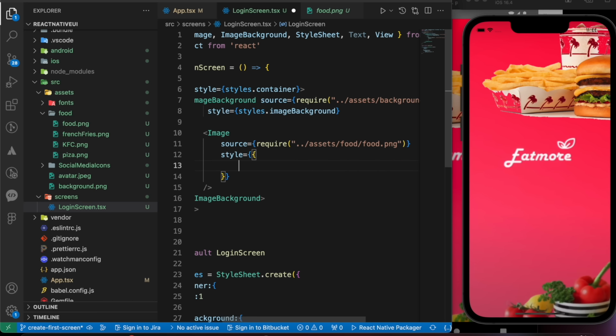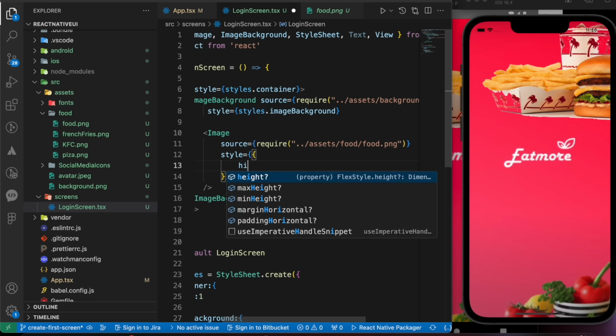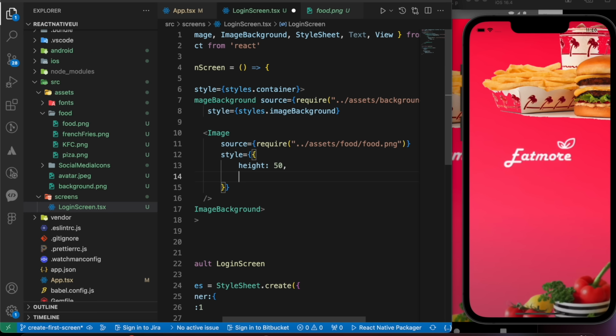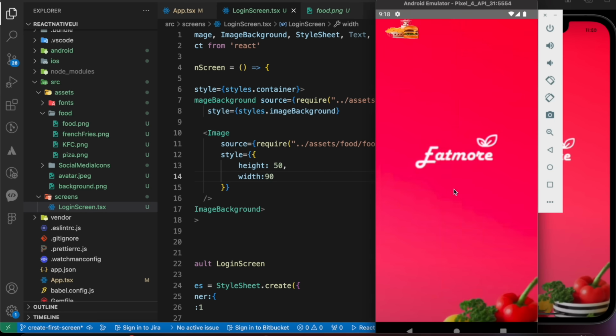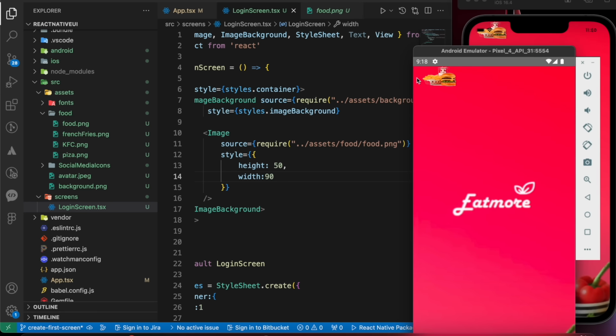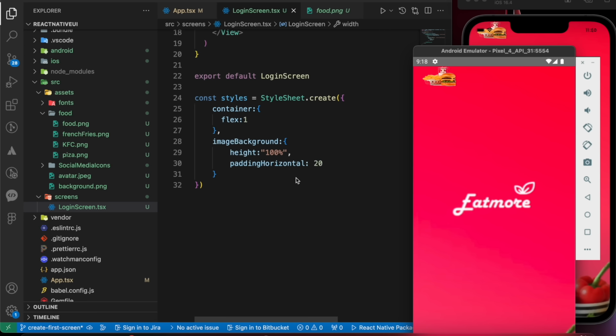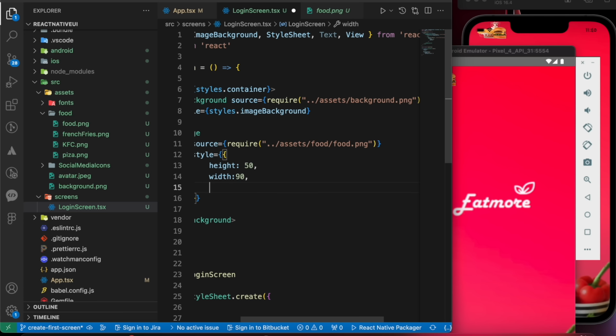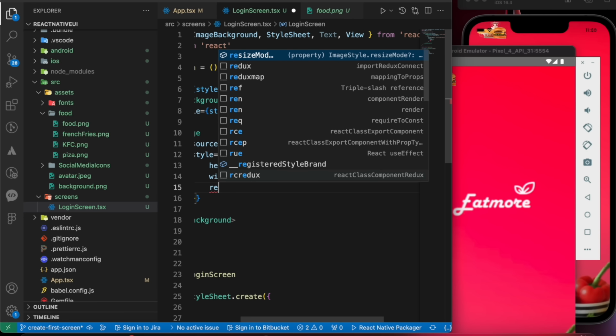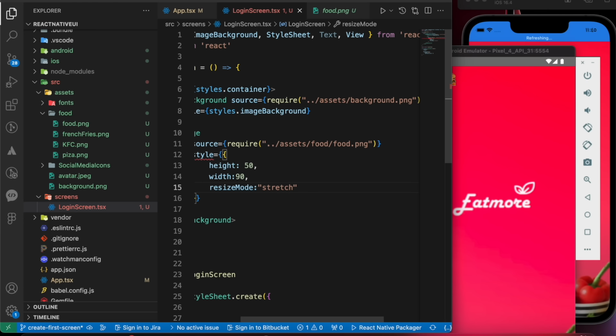Style. We can give it some height of 50, width of 90. Okay, if you notice that we have here some space because we give our image background padding horizontal of 20. Okay, let's make its resize mode stretch.